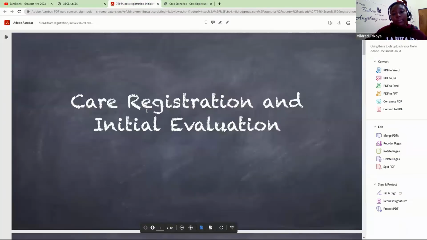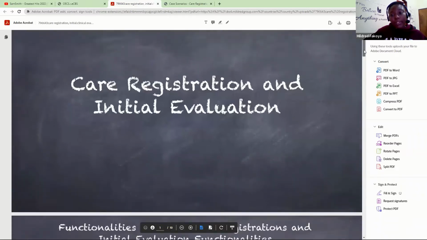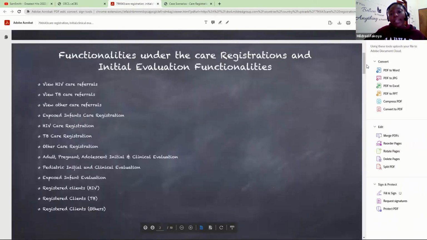Let's look at the workflow. There are several workflows and pathways to this. Under the care registrations and initial evaluation functionalities, we have links to view care referrals for HIV, view TB referrals, view other care referrals. We have a link to register exposed infants into care, to register HIV clients who are referred, register referred TB clients, and register other clients for other purposes.